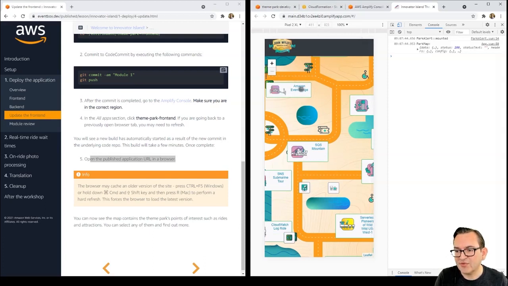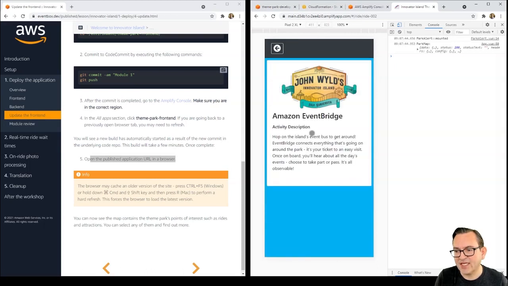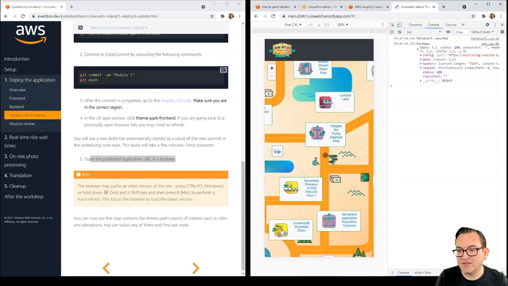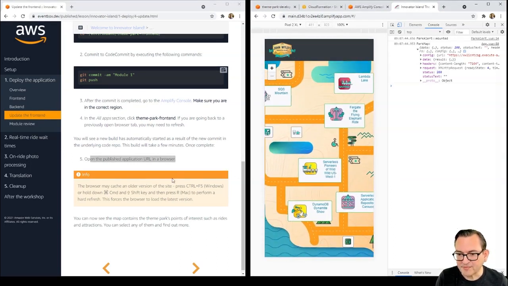Now what you'll see is we've now got rides that have appeared in the park. And if I click any of them, you'll see descriptions of those rides. So this is the new element. What's happening is that this front end is now calling that API endpoint to fetch a list of those rides from that DynamoDB table. And you'll see the console reflects that it's making that invocation, and you're getting a 200 back, and that's how the rides are now appearing in the map.